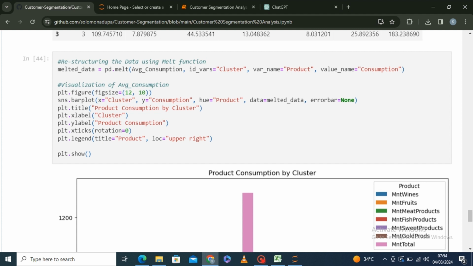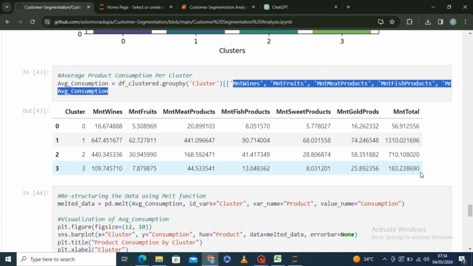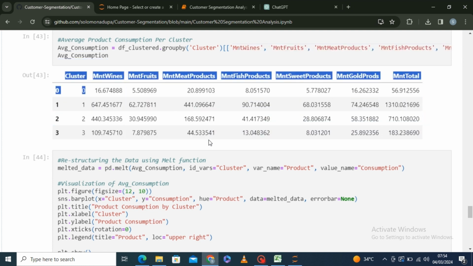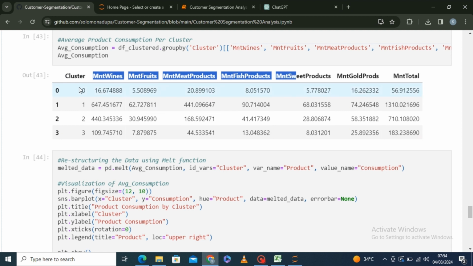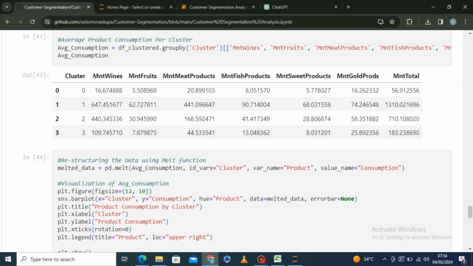After that we want to visualize this, but before we do that, we want to break it down for pandas to know that each of these values is an average consumption, and up here is where we find the products, and here we find the clusters. So basically that is what the melt function here is helping us with.